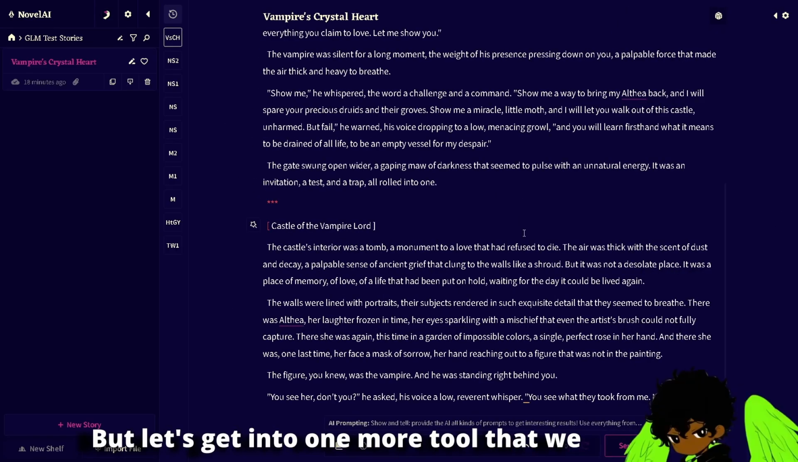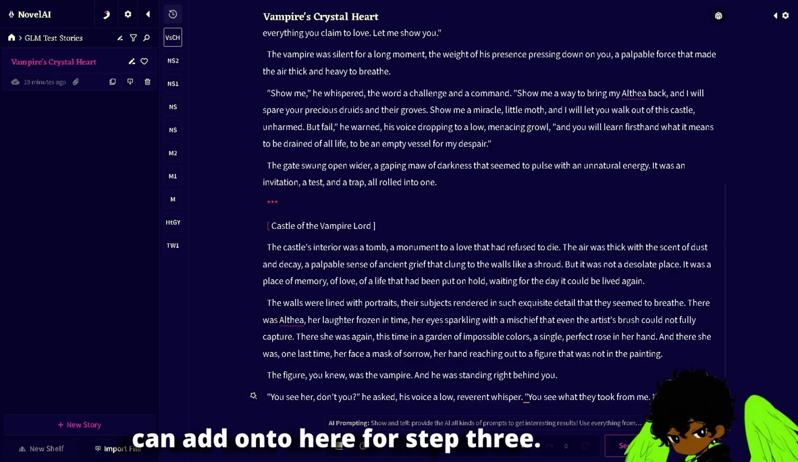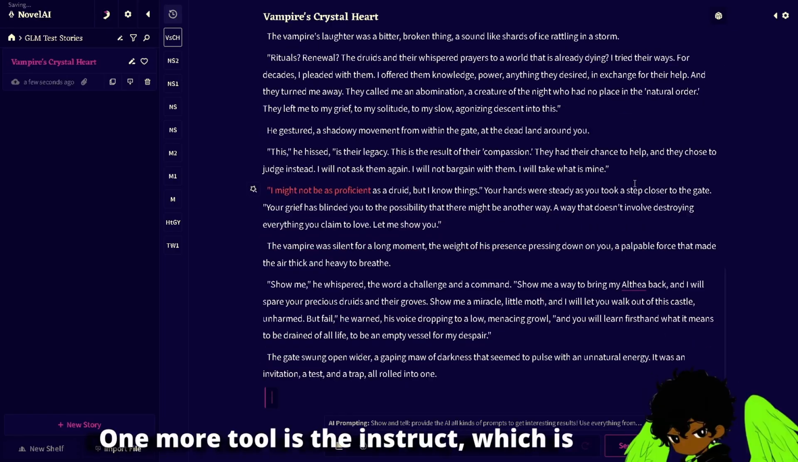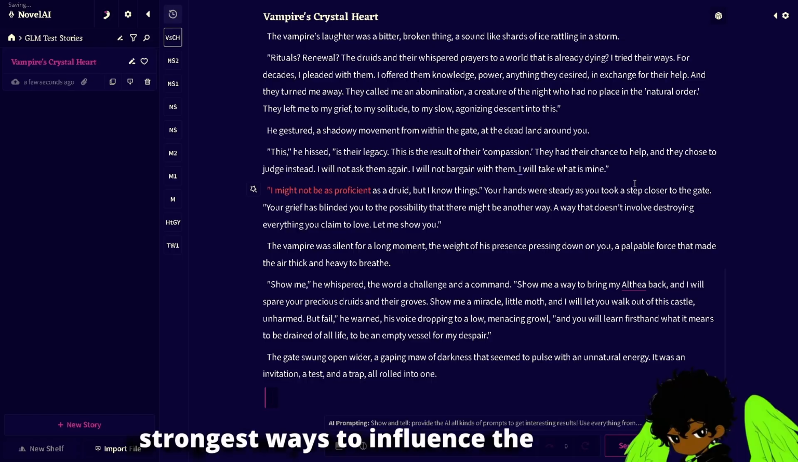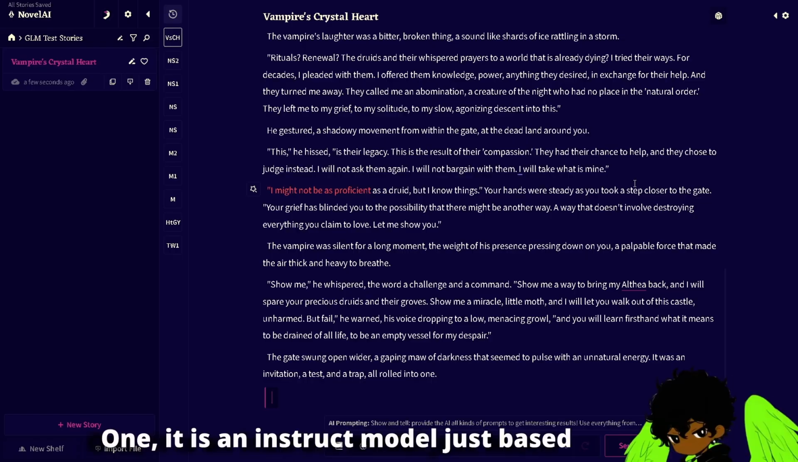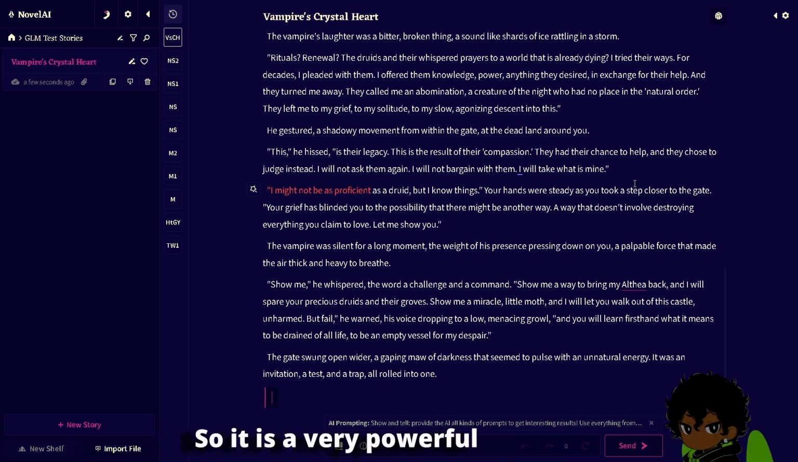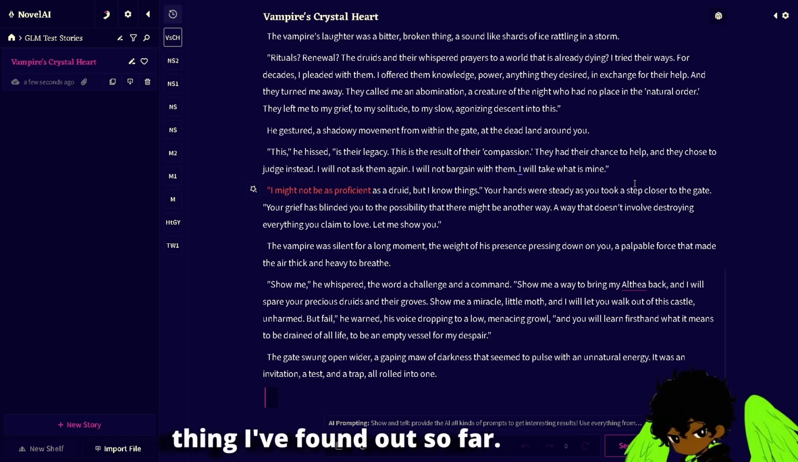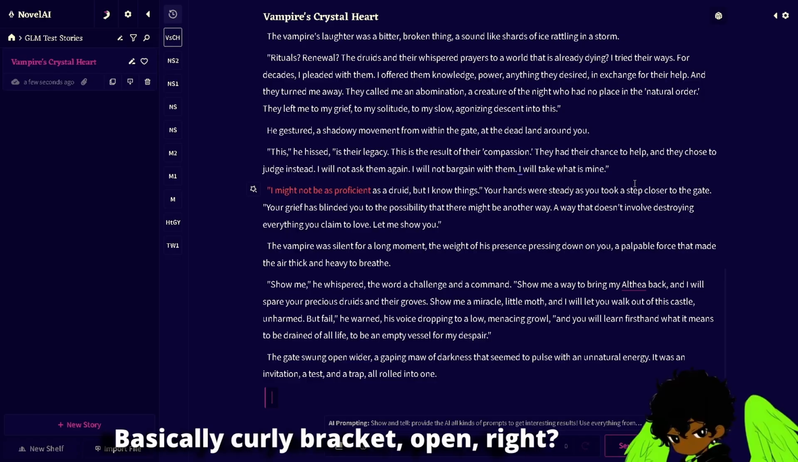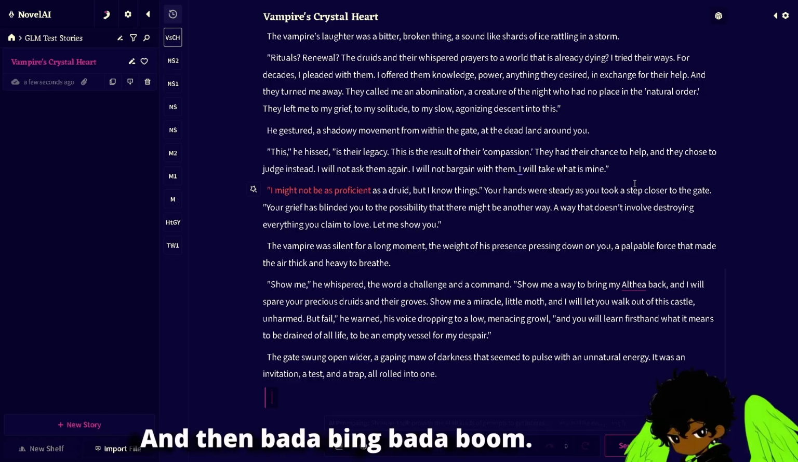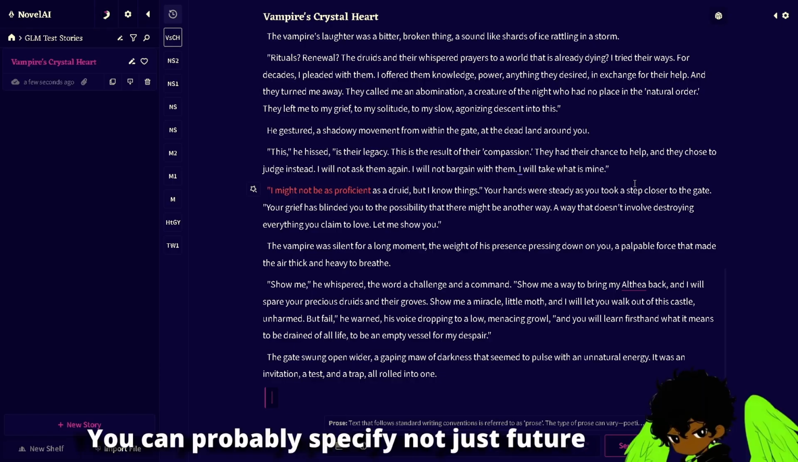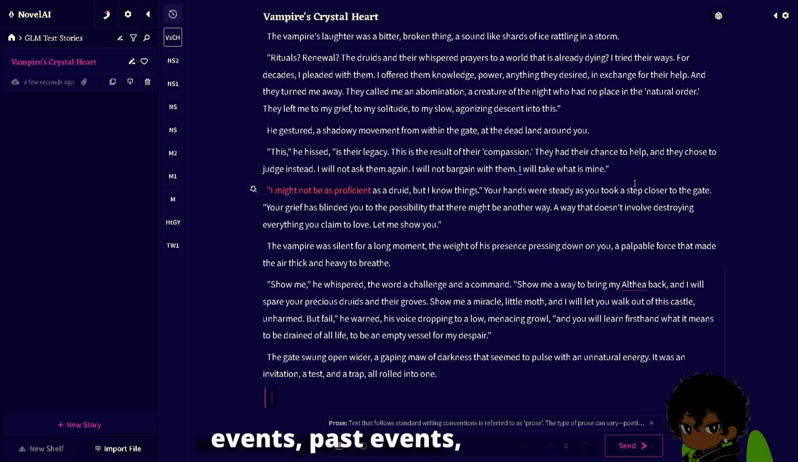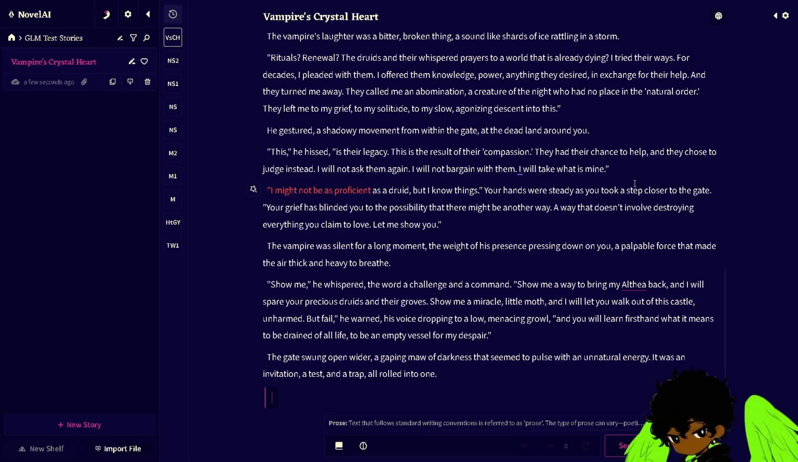But let's get into one more tool that we can add on here for step 3. One more tool is the instruct, which is probably one of the strongest ways to influence the AI, right? It is an instruct model, just based off the machine, so it is a very powerful thing I've found out so far. Basically, curly bracket, open, and then bada bing, bada boom. You put in whatever you want to happen in the next scene. That's how I use it most of the time. I'm sure there's plenty of different ways to do it. You can probably specify not just future events, but past events, clarifications. You get the gist. Very strong.